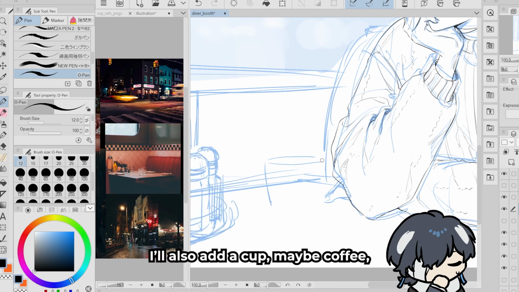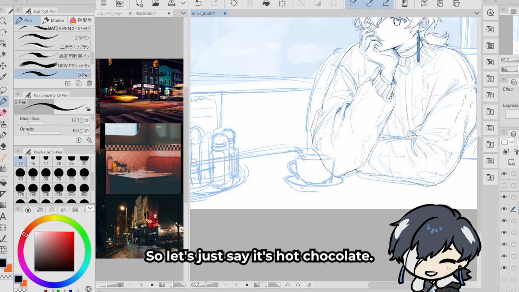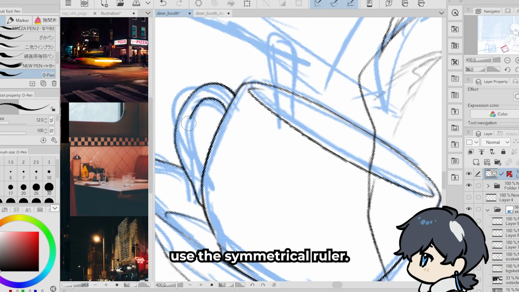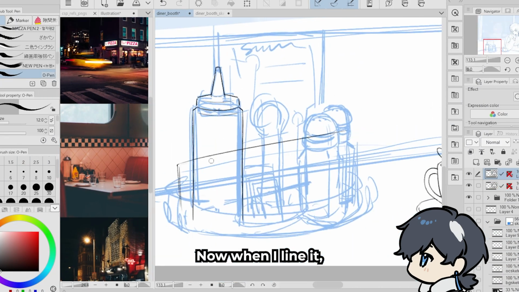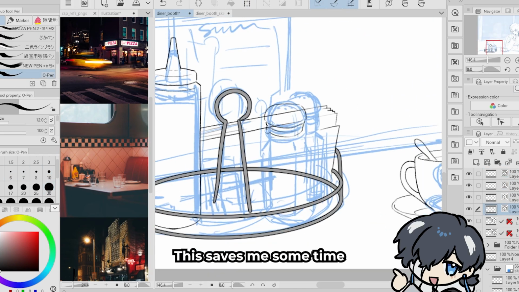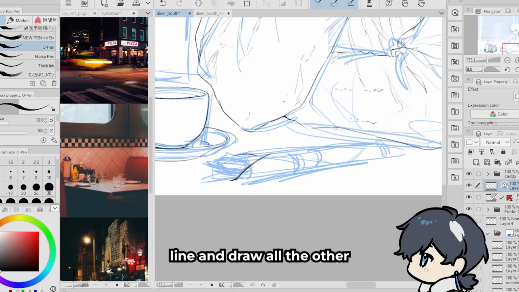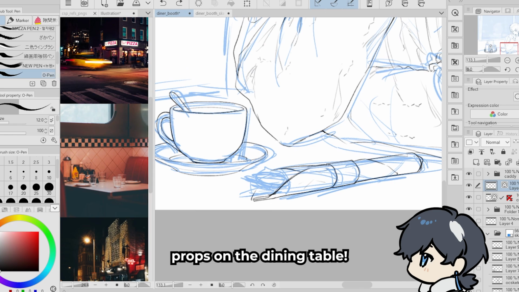I'll also add a cup, maybe coffee, but maybe it's too late for coffee, so let's just say it's hot chocolate. I'm a bit lazy, so let's use this symmetrical ruler. Now when I line it, whatever appears on one side will also appear on the other side. This saves me some time and also makes sure that the cup is symmetrical. Now let's line and draw all the other props on the dining table.